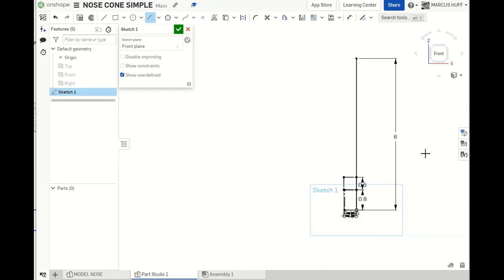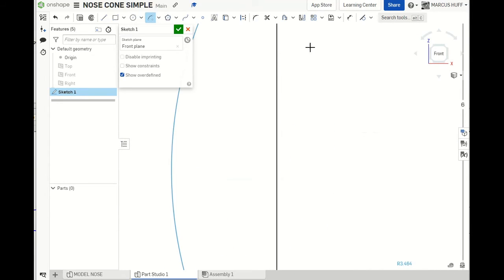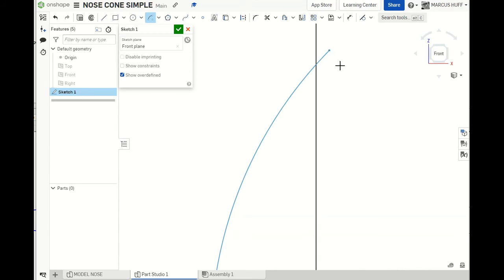I'm just going to click out here in space. That is our origin. And then I'm going to zoom in on this outer point on that line. Bam, right there. And then I'm going to drag it up until it intersects this line, so we want it connected to that.